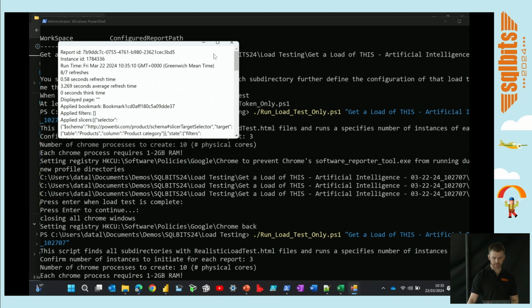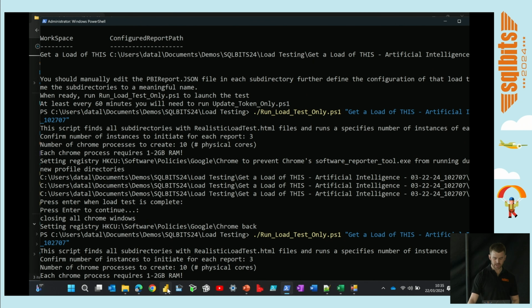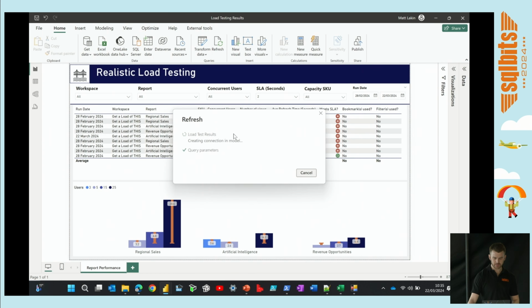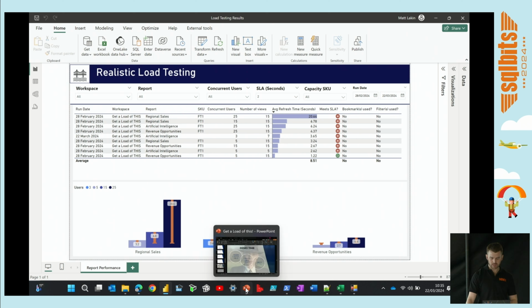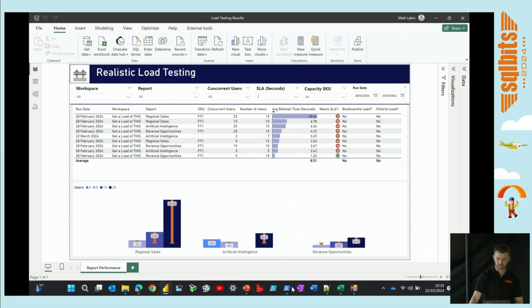Okay, so I think those are finished. Let's check in our report that it's come through. And yeah, it's the same one as before. Okay. How long have we got? Got loads of time. Okay.